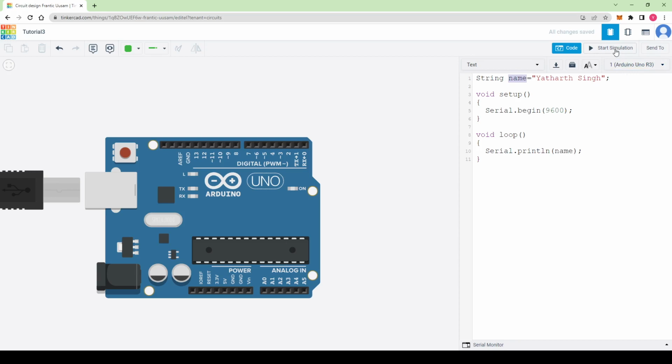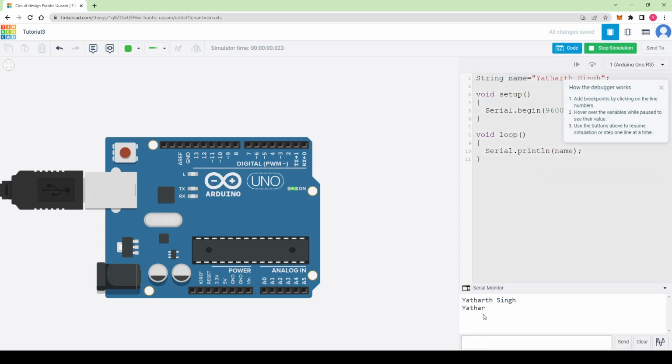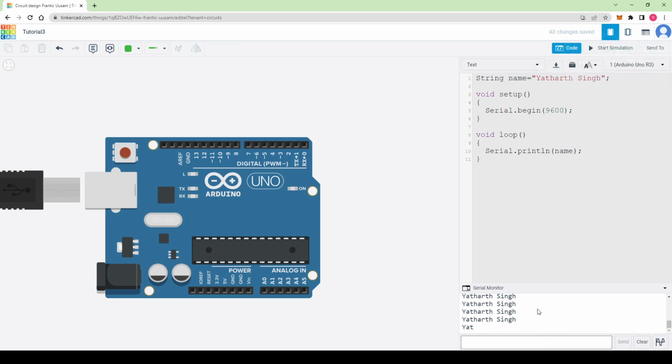Okay, guys. Click on start simulation, and over here you should see Yatharth Singh, Yatharth Singh, Yatharth Singh. Wait, I'll just stop it. You see Yatharth Singh repeated. All right. So yeah, this is the basic way we create a string.